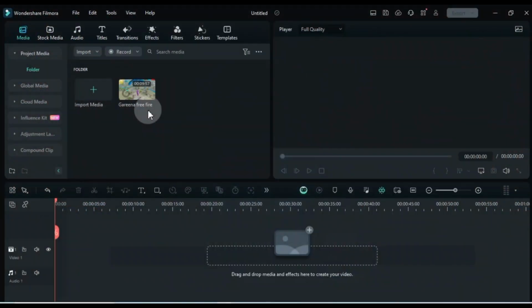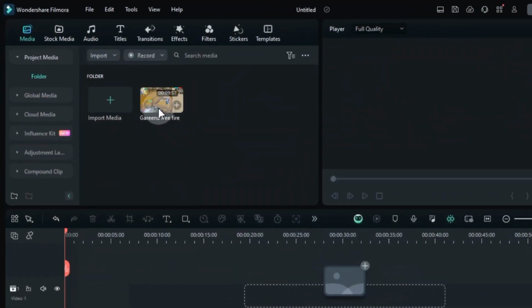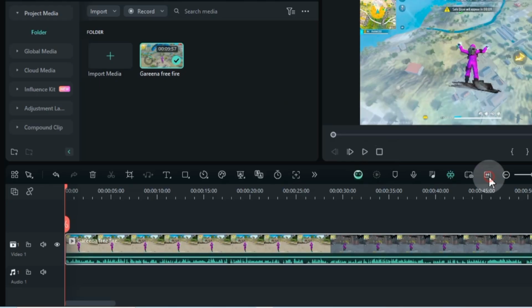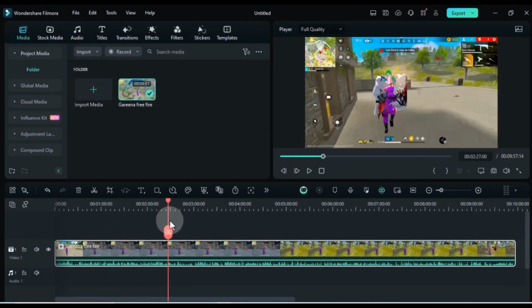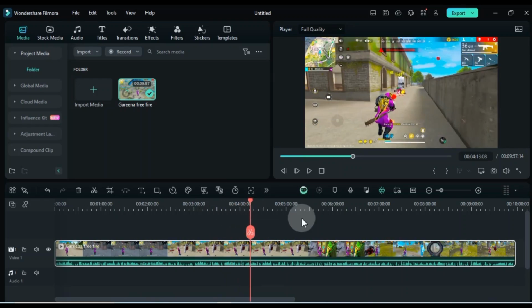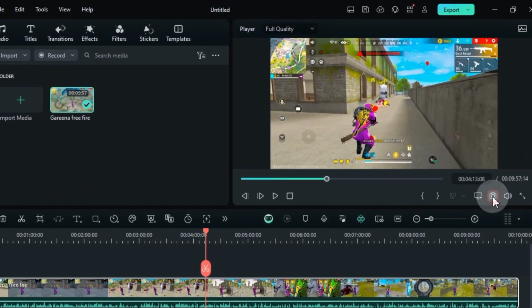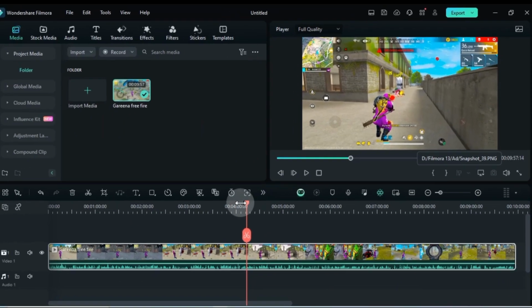To create a thumbnail like TGR NRZ, I've got a sample video ready. First, I'll add it to the timeline so we can grab some snapshots for our thumbnail. I'll position the playhead where I want to take the snapshots. Once I've got the perfect frames, I'll save them as PNGs to keep that high quality.